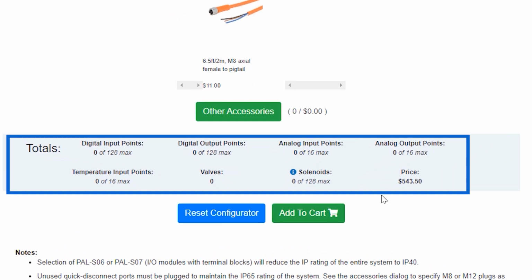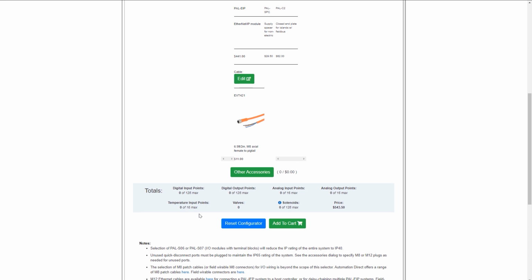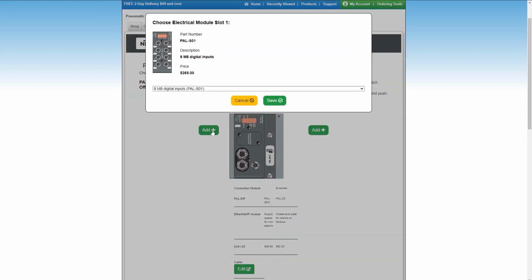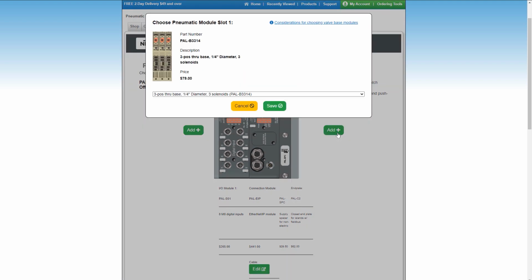Notice how the limits changed. These limits are enforced by the tool. The selector won't allow you to create any invalid configurations, so you only get what you need and what works together. The left-hand Add button allows you to add I/O modules, while the right allows you to add solenoids.